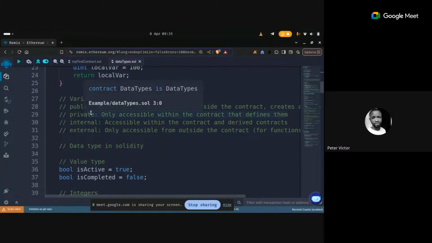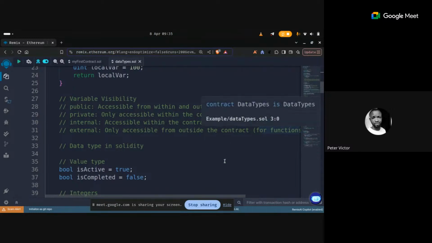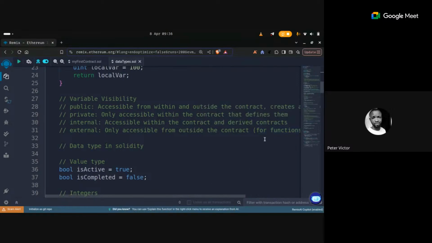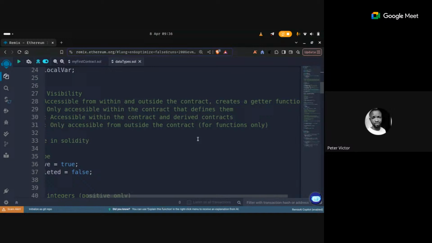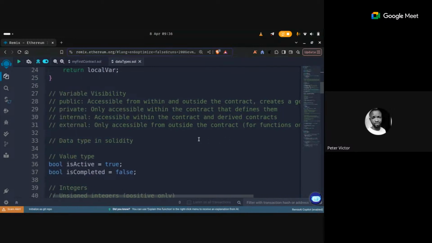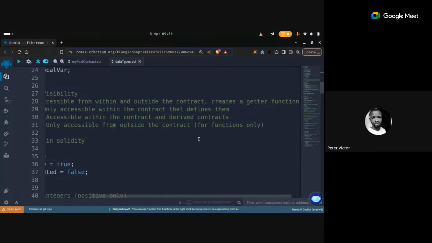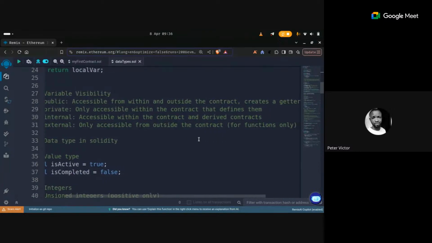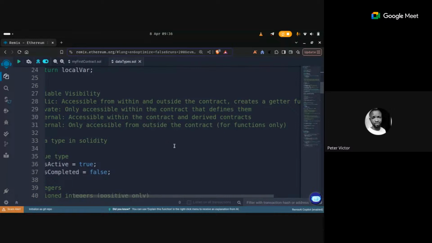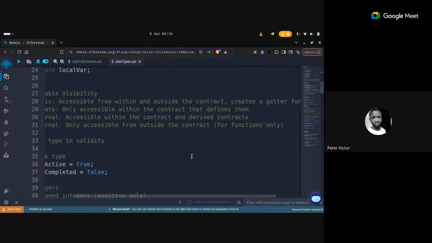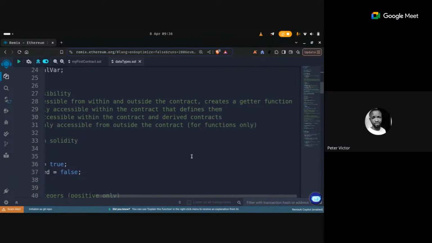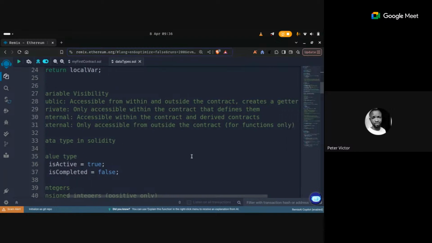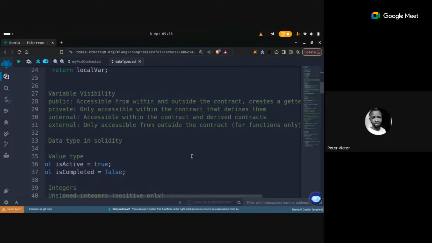So for variable visibility, there's public. Public means that the variable is accessible from within and outside the contract. You can see the explanation here. Can you see my screen clearly, or am I too zoomed out? Okay, public means the variable is accessible from within and outside the contract, and it creates a getter function automatically.